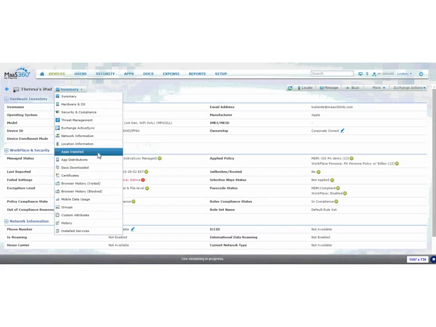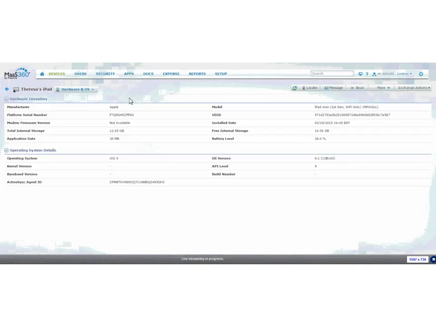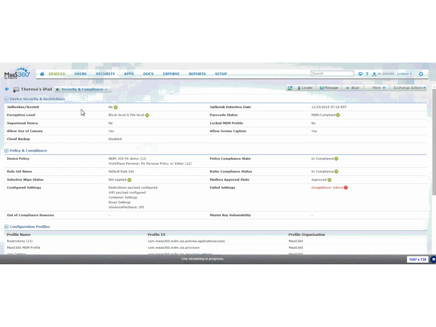Since we're in the summary here, a couple of other things that are always of interest. Hardware and operating system will be great for inventory tracking purposes. This gives you a rundown of your serial numbers, your firmware versions, your manufacturer, even your internal storage and battery levels here. You'll also have OS information, API levels, OS versions, active sync IDs as well. So that's handy to have at a glance. We do also have security and compliance, where a lot of pertinent information will be housed in terms of maybe a jailbroken or rooted device, or encryption levels, which policies are applied to this device, and even which settings are configured. We can also see that the Google Drive configuration has failed here, so this might be used for troubleshooting purposes as well.